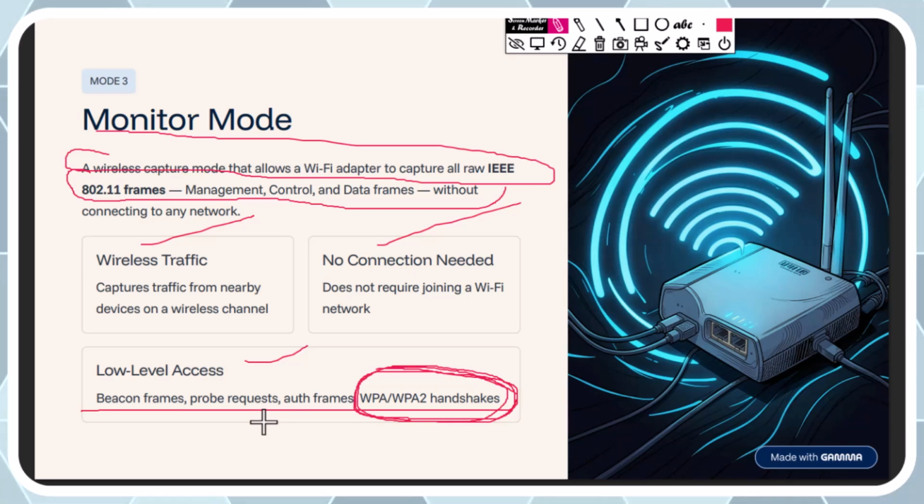An authentication frame is also an IEEE 802.11 management frame used during the authentication process between the wireless client and the access point before the client can join the Wi-Fi network. If you want to access your neighbor's router, you need an authentication frame.